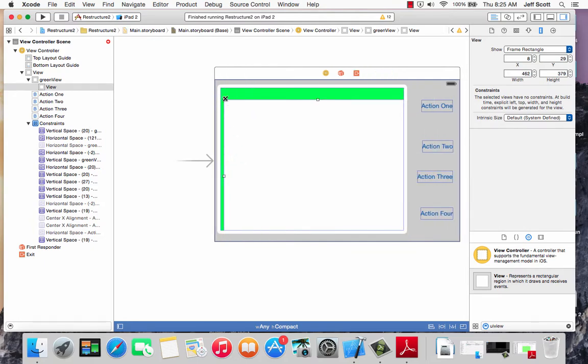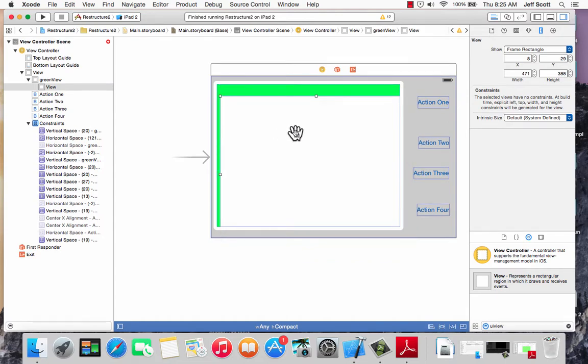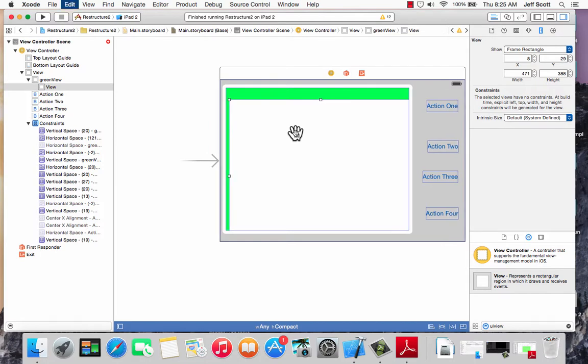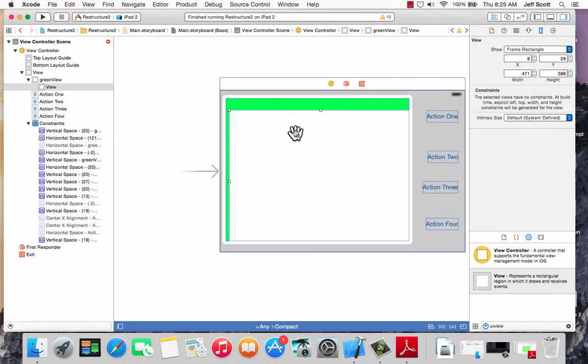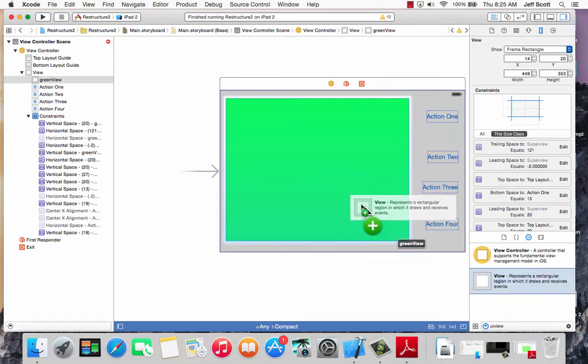Oh, is it going to let me make this smaller? It is not. There, I just want to remove that. I want to add it again. So.